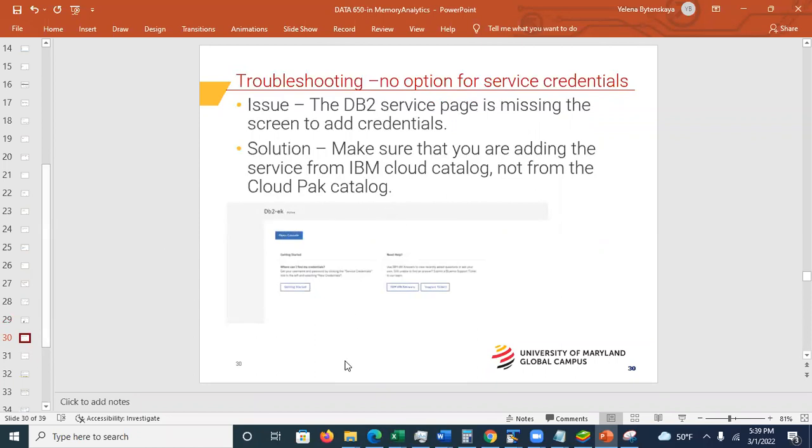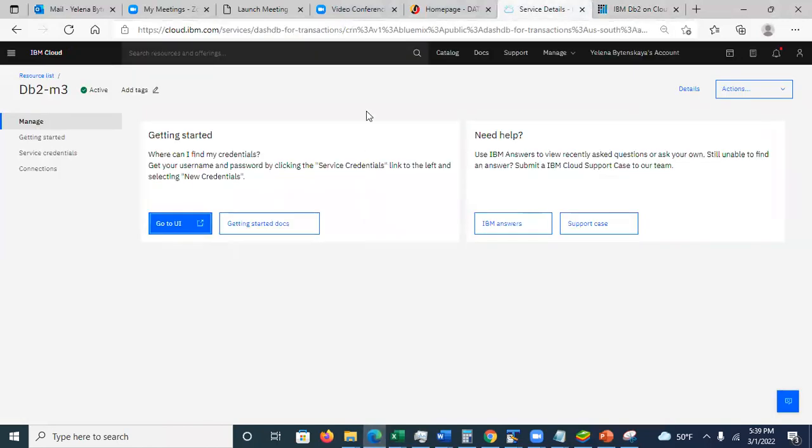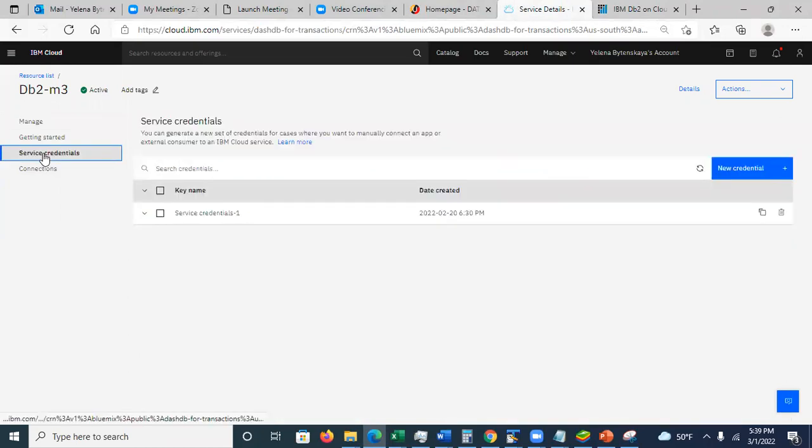Remember that when I went here, and I edit the service, if I don't see the option for the service credentials, it means you probably didn't add the service from the IBM Cloud Catalog.